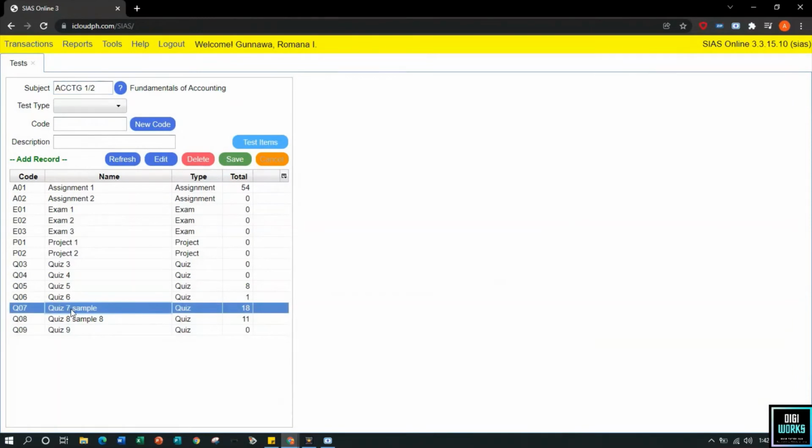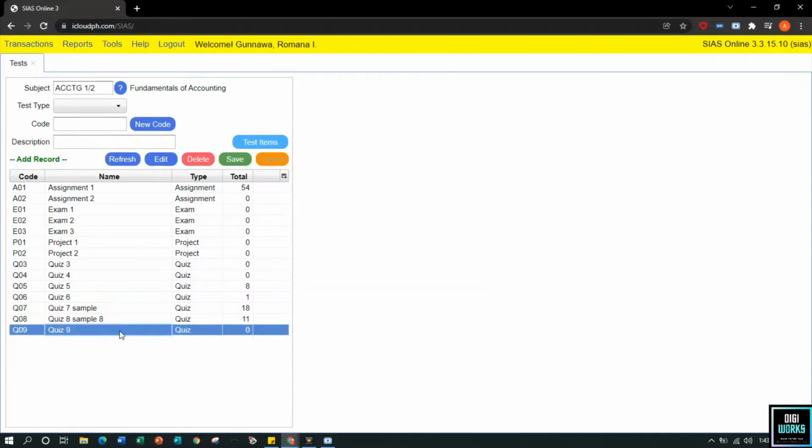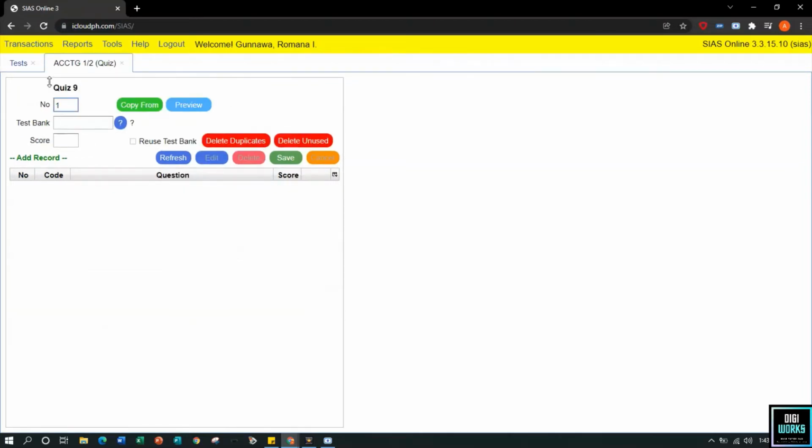Once the test is created, the user must now input test items. These test items are taken from the questions entered a while ago at the test bank panel. Now the user will select a test. Upon selecting a test, the system will highlight the selected quiz. Then the user must now select test items. Upon selecting test items, the user will be redirected to the input panel of test items.